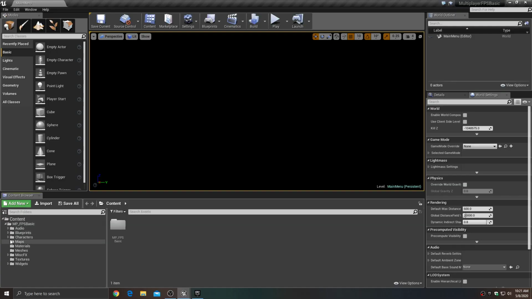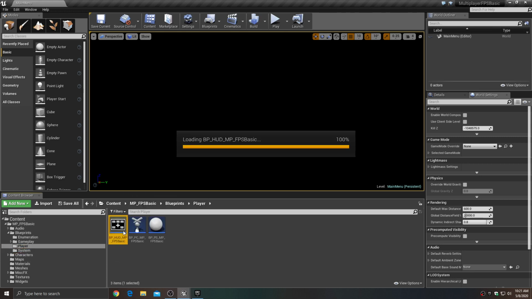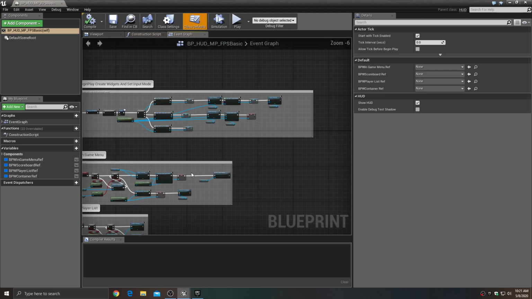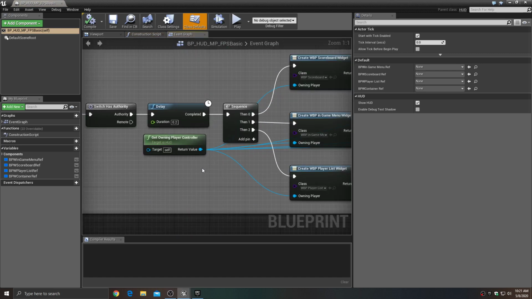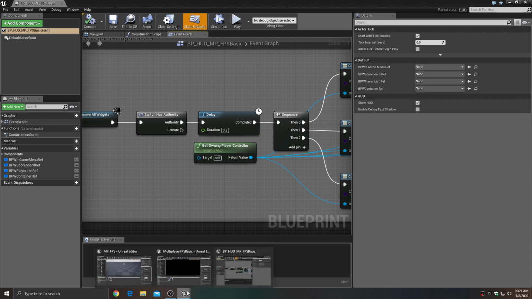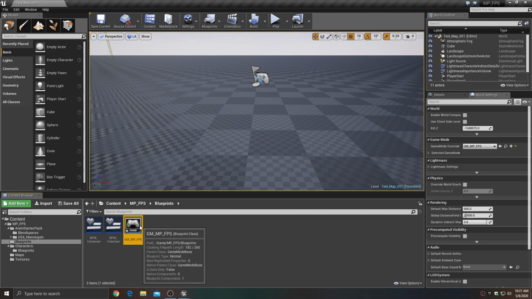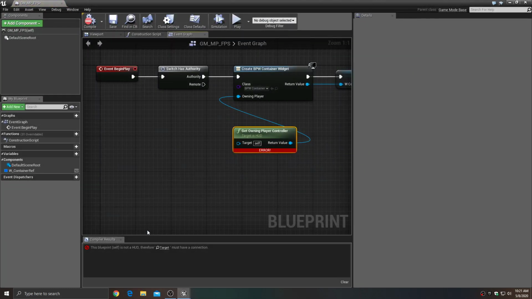So if we go into this project here and we look at the HUD, let's go see what this magical node is called. Get owning player controller. That's what I was using and it wasn't working. So why, oh why was that being a thing? It's because, you want to know why? It's because we're in the game mode.